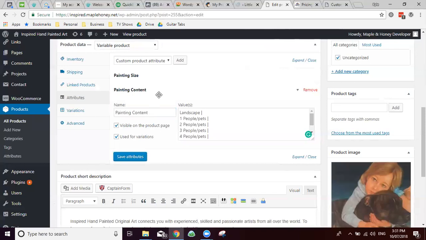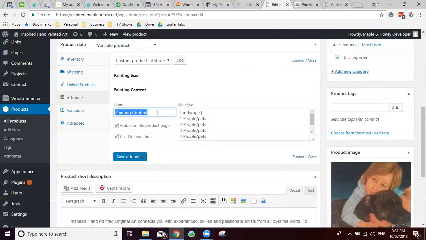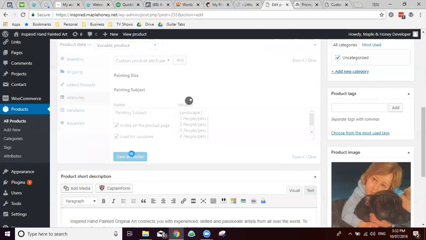All right. So now what's going to happen is if you do need to change the name in the future, you can always come into here, click on attributes, and just change the name. Painting subject or something like that. Painting subject. Sure. Perfect. Okay. All right, and I'll save the attributes.